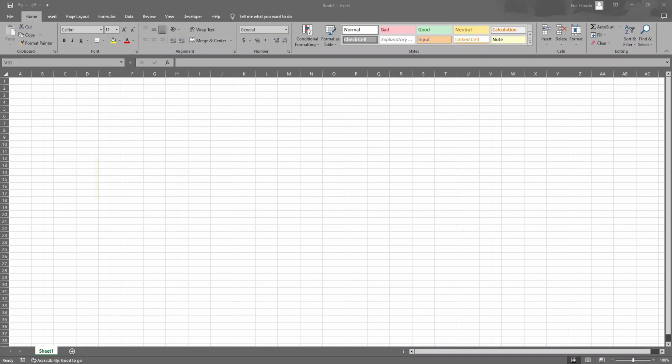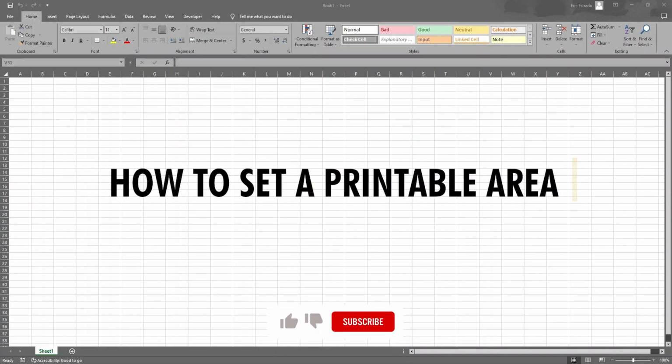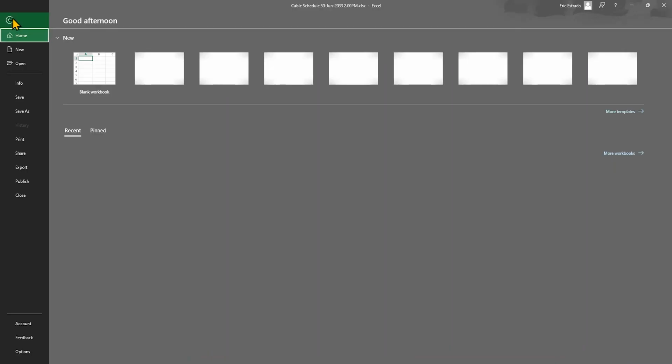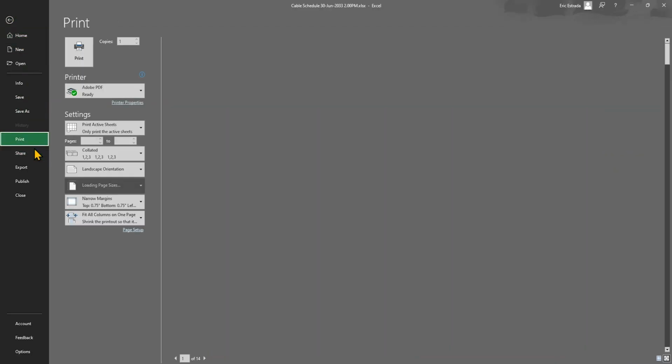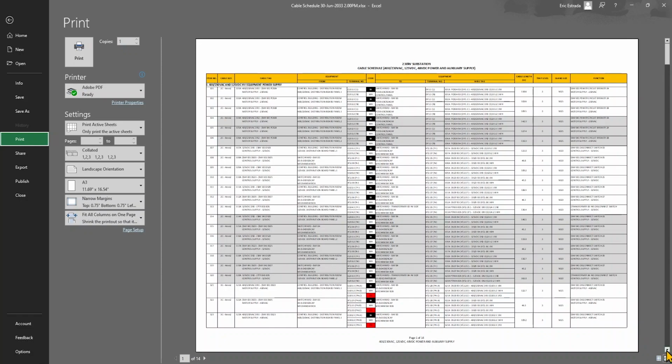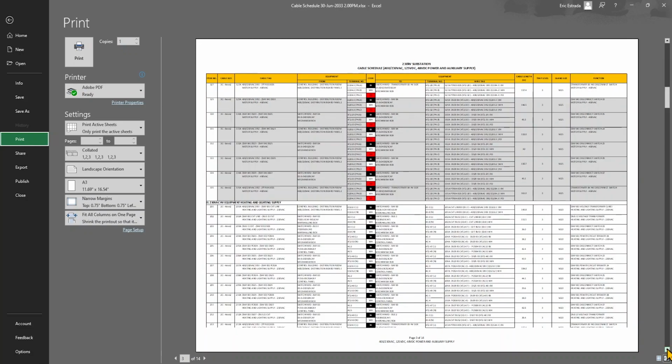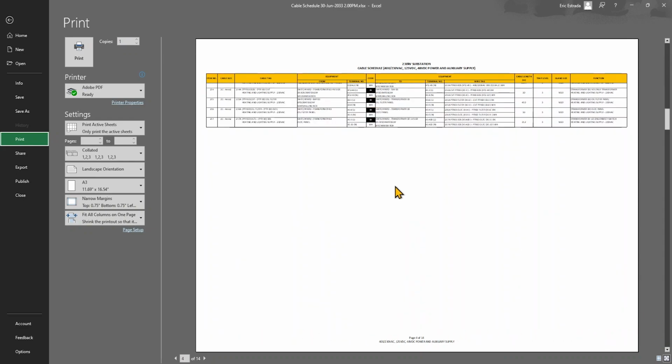In this video, we will be discussing how to set the printable area to maximize the printing and have a nice printout presentation submission. I have here an Excel file example. As you can see in the print preview, some areas are not fully filled with content and some are undesirably cut.